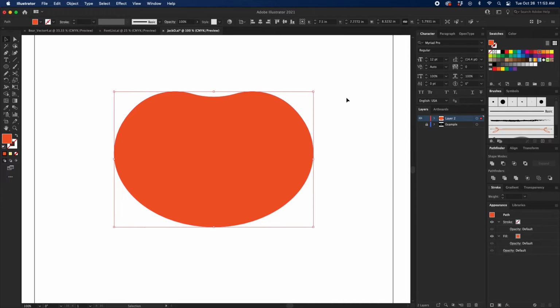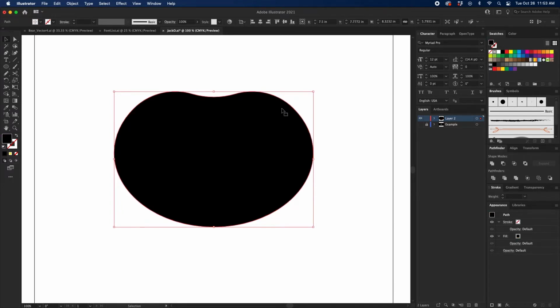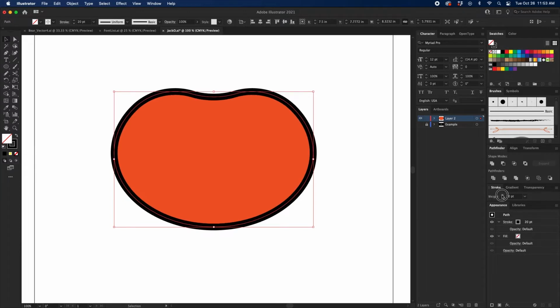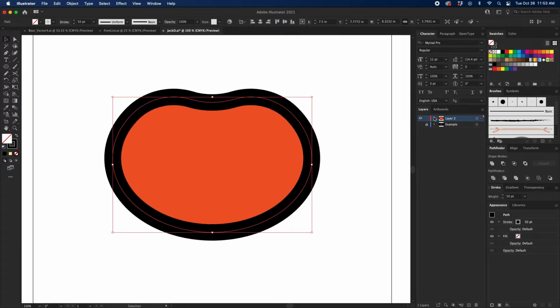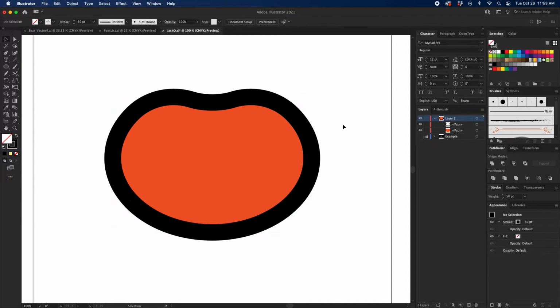So again, Command or Control C, Command and Control F to paste in place, and then change it to black. Shift X to change it to a stroke, boom, and up that stroke. We're gonna go to about 50. 50 is good. I made it into two separate layers for a reason, so make sure it's two separate layers. We will get to that reason later.